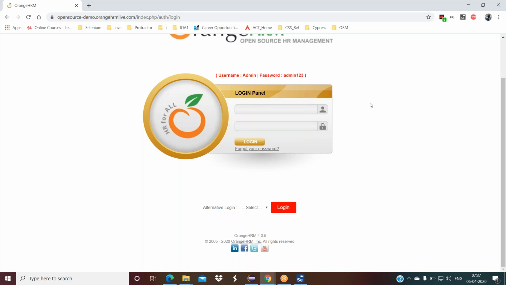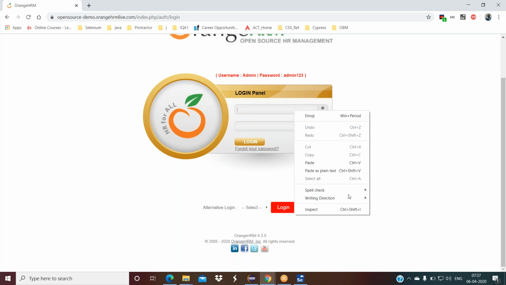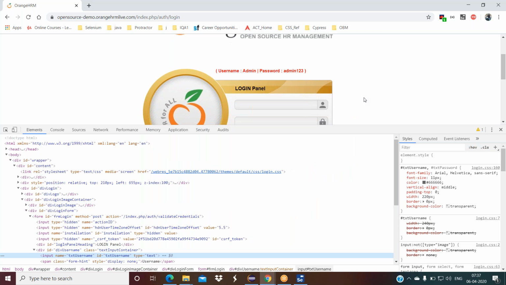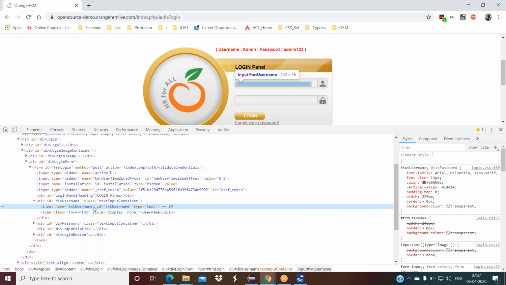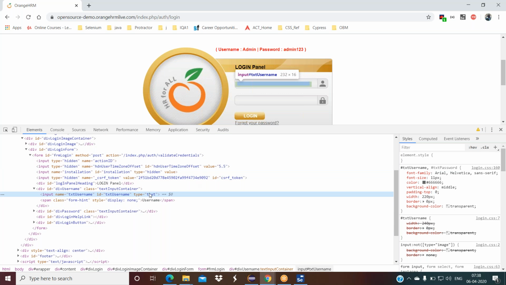If you want to find the locator of any particular element, simply right click on that element and go for Inspect. This is a tag for this particular field. That's why whenever I mouse over this tag, that particular field is highlighted. This is a tag representing this field.